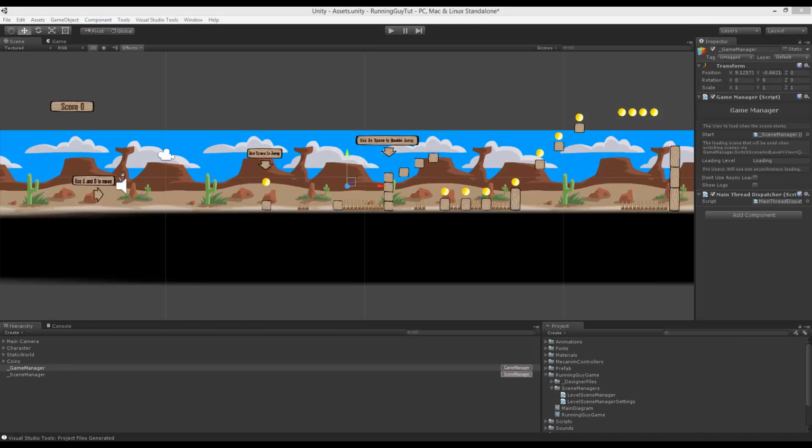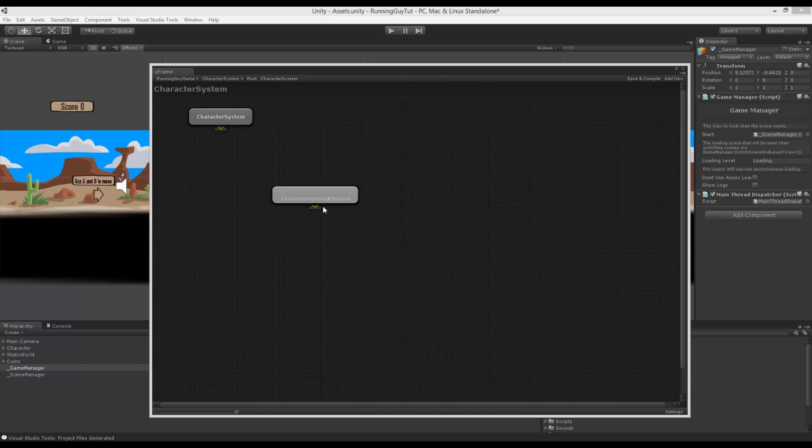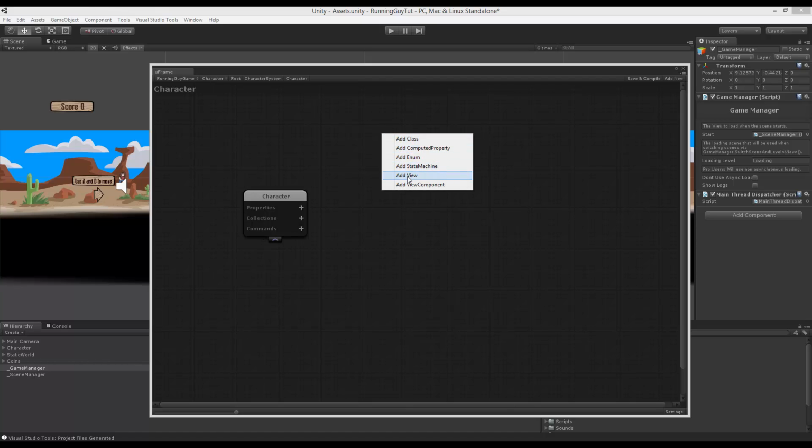Now we will start designing the character and character movement. I will go to uFrame Designer and create a new subsystem. It's going to be Character System. I will link it to the Level System. Inside of Character System, I'm going to create a new element. This is going to be Character. Inside of Character, I'm going to work with its properties, collections, and commands. Also, here I will define a view for the character. It's going to be Character Avatar View.